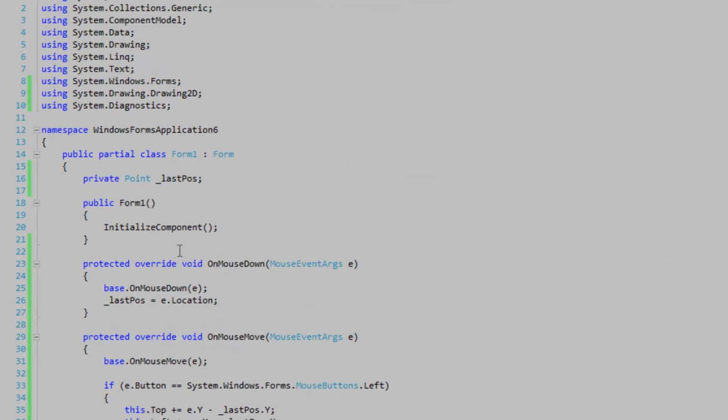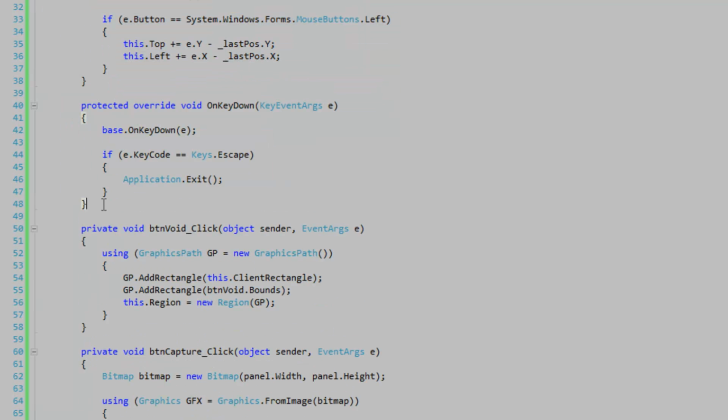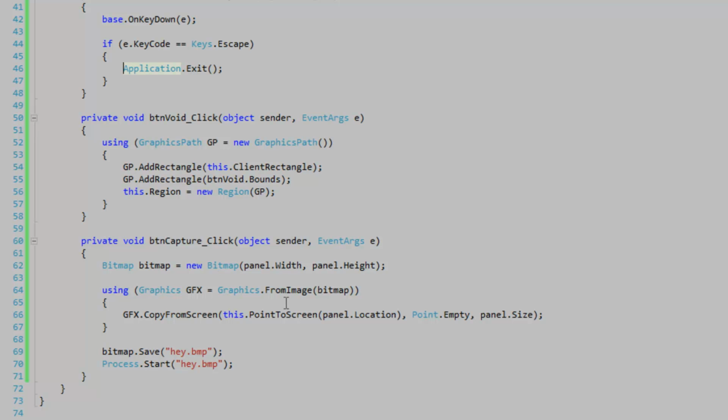So basically I have some draggable functionality for the form. Very straightforward. I have videos on this. Check them out. And this is very simple. So the void button here, I'm creating a graphics path. I'm adding the client rectangle, which is the entire form's rectangle in our case, because we have disabled the form borders. And then we're adding the panel bounds, and that's going to be the rectangle that includes the point, the location of the panel relative to the form. And then we're just going to construct our new region according to our graphics path.